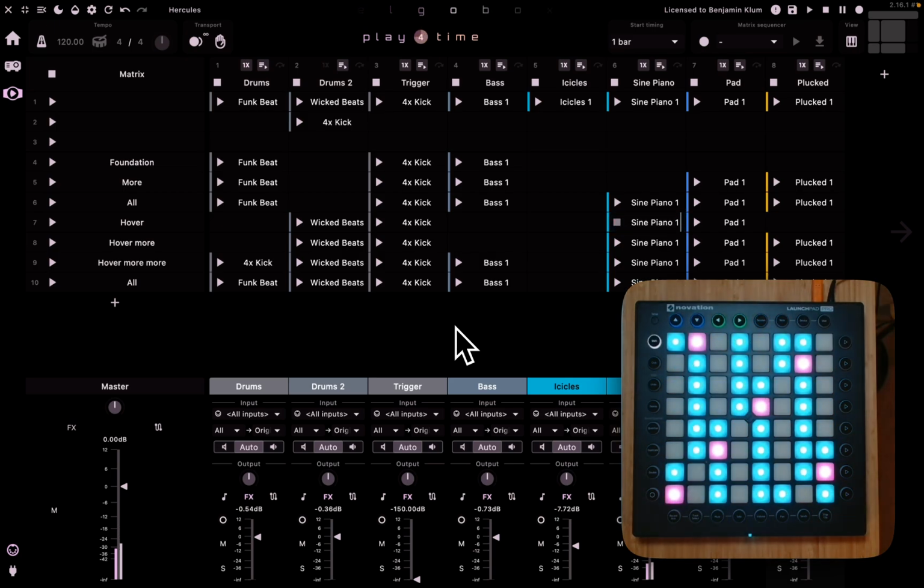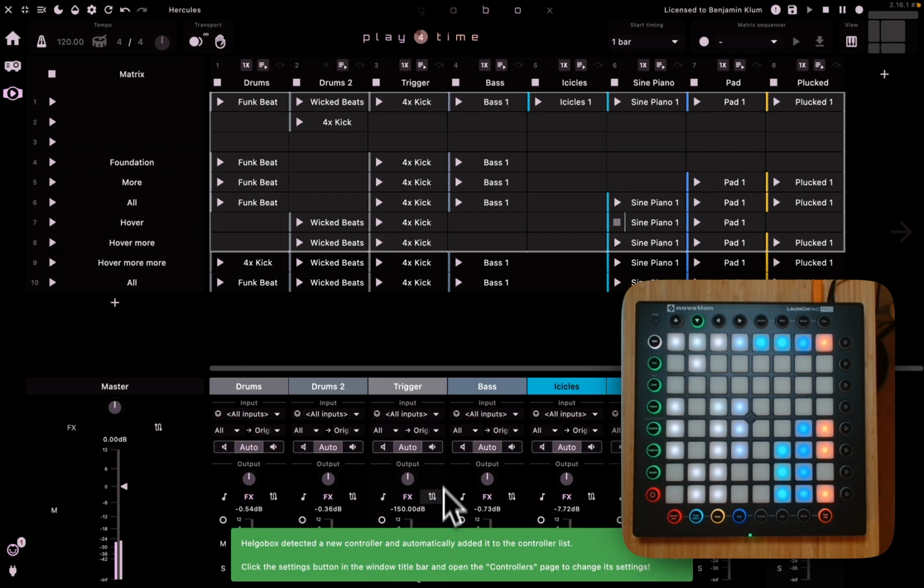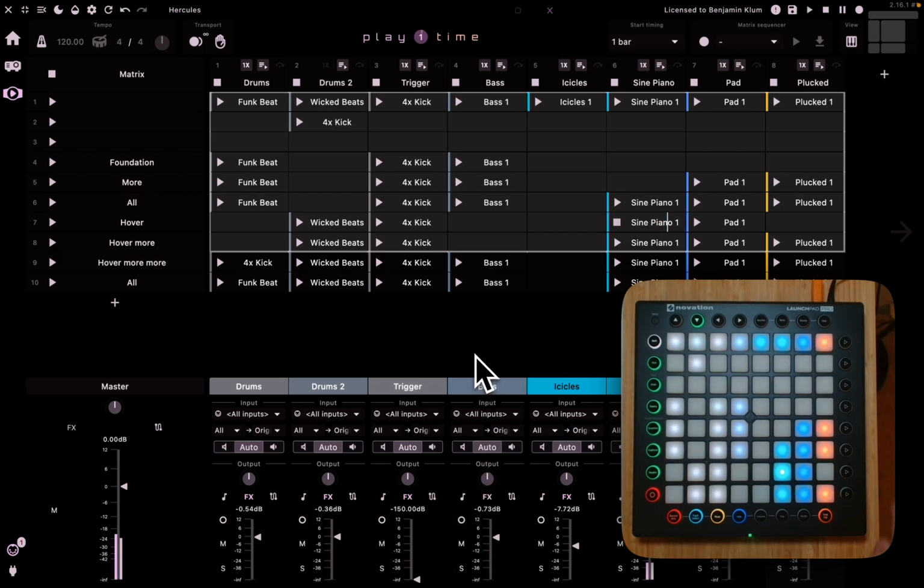If Playtime detected your controller, it will show a green confirmation box on the bottom of the screen. You will see this only the first time you connect the controller. Let's have a closer look at the controller. In this case, a Novation Launchpad. The clips of the Playtime matrix should be reflected there.